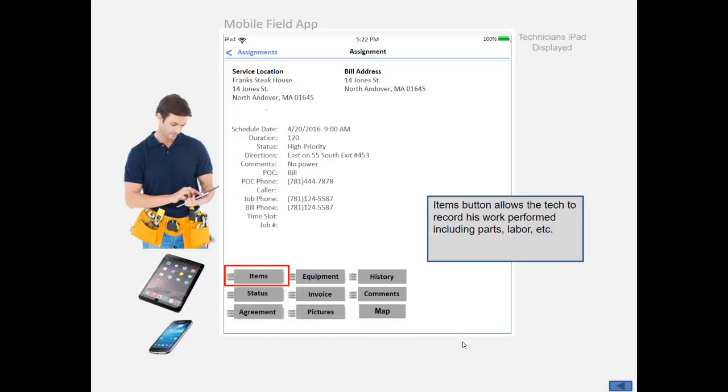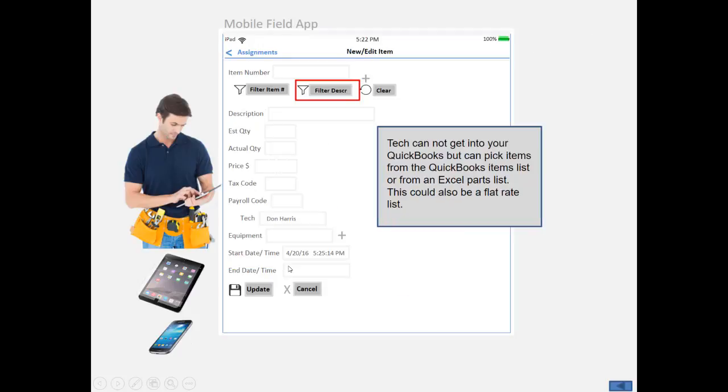When Tommy completes his work, he can go ahead and record the parts he used, the labor hours, miscellaneous items, trip charges, etc. He clicks the Items button in order to do that. He's going to go ahead and put in each of the line items that he did and work performed on this particular job. The technicians cannot get into your QuickBooks, but they can actually pick items from the QuickBooks items list or from an Excel parts list. This could also be a flat rate list.